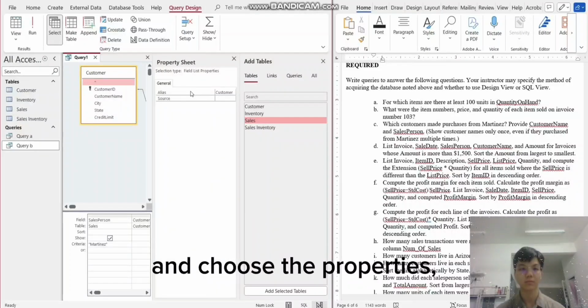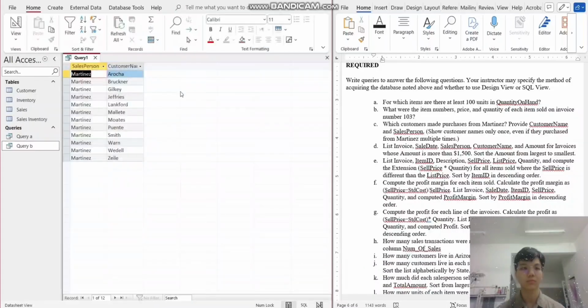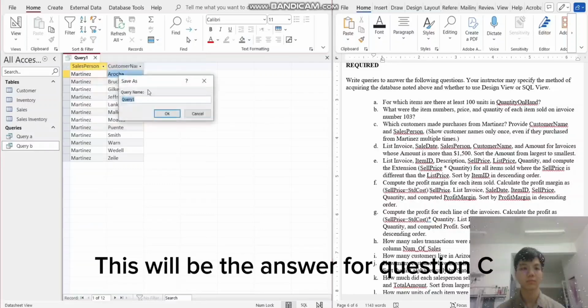And we choose the property. Look at the unique value, choose the yes, and run it. This will be the answer for question C.